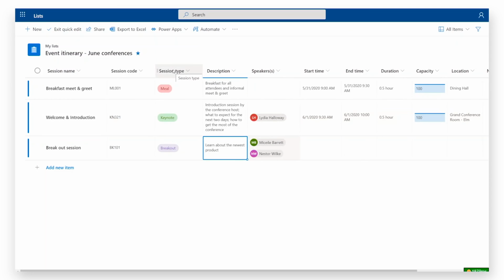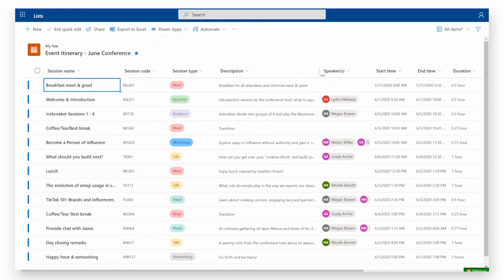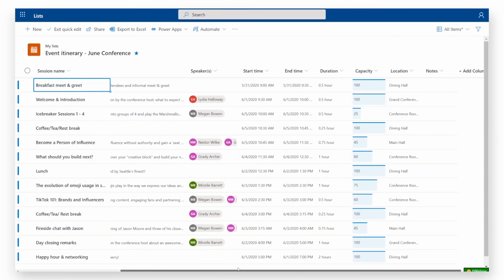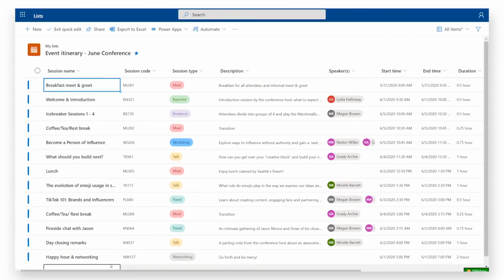After I add all of my sessions to this list, I end up with a list that looks like this. I can continue customizing this list by dragging and dropping my columns to the desired need. And as I scroll through, you'll notice that the first column sticks so that I can see all of my content that's relevant to me.